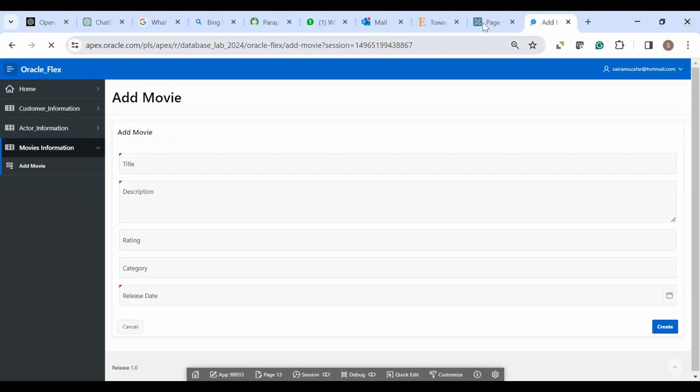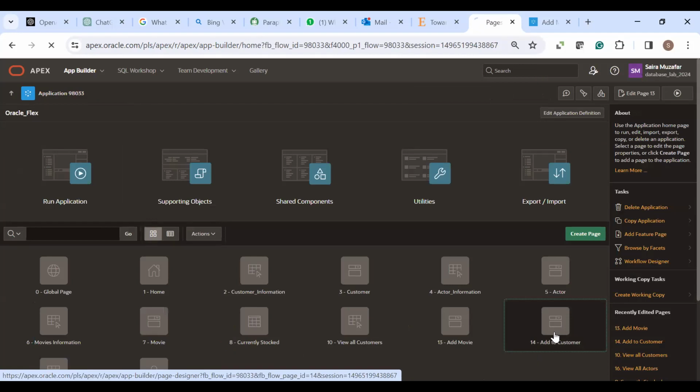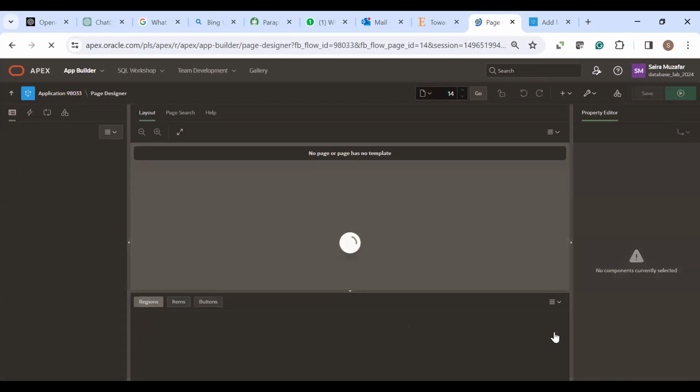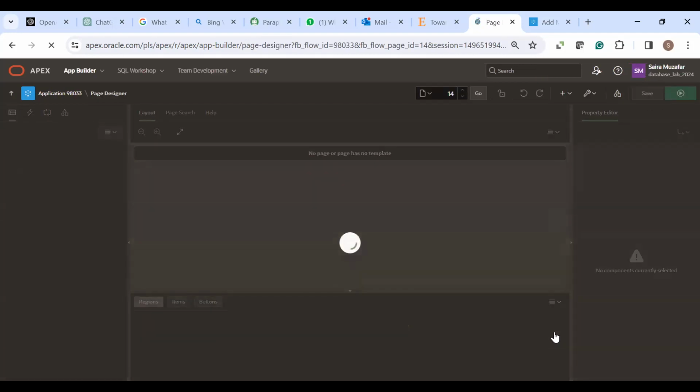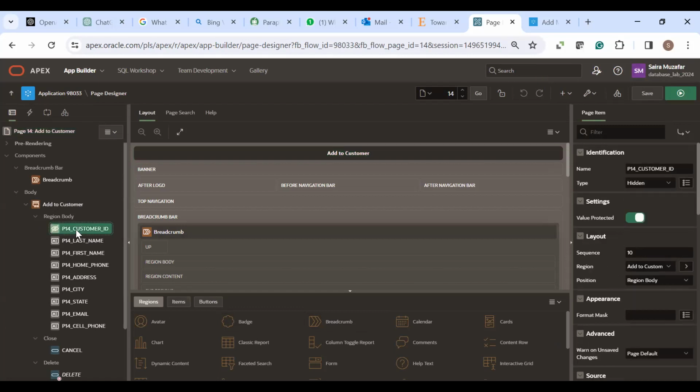Okay, now we are going to do the same process for the customers form. We just created the customers form. Okay, I want to create the sequence for customer ID attribute. So select it.